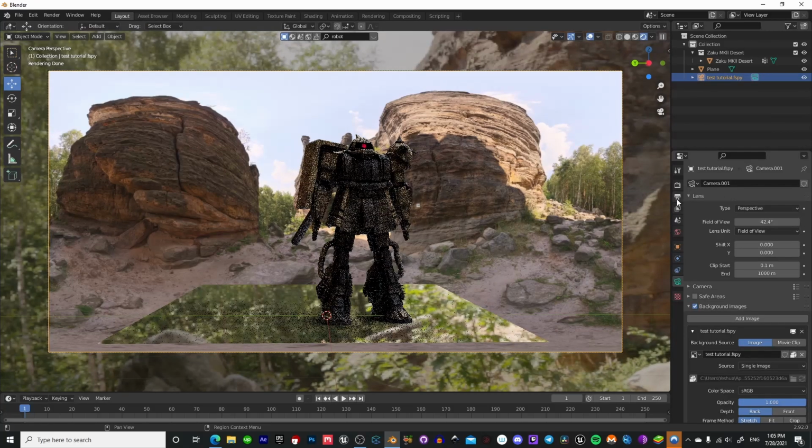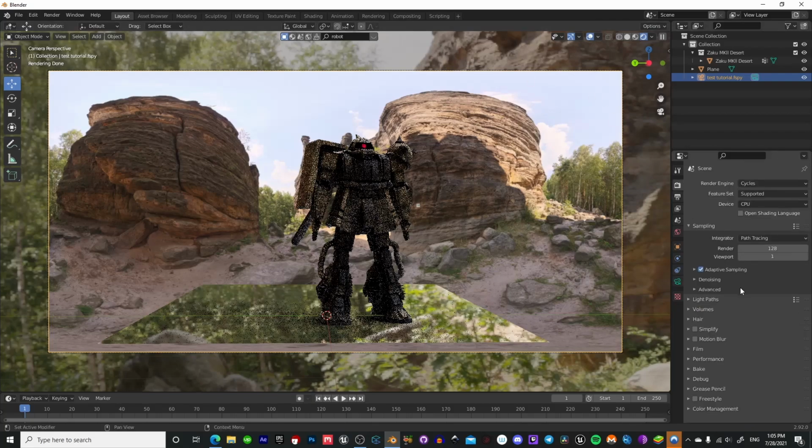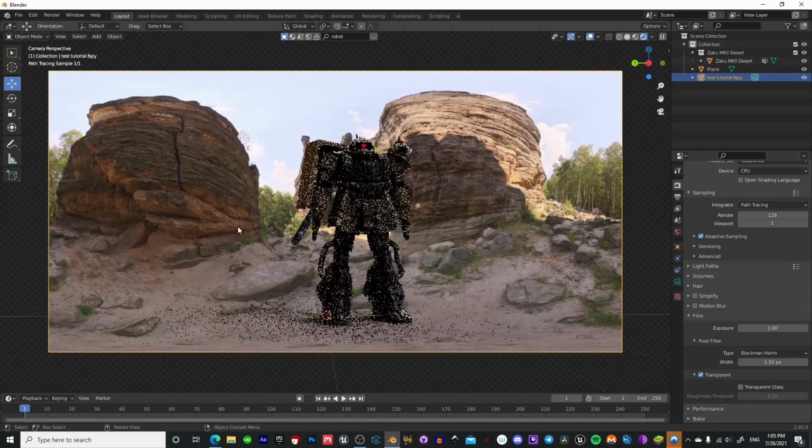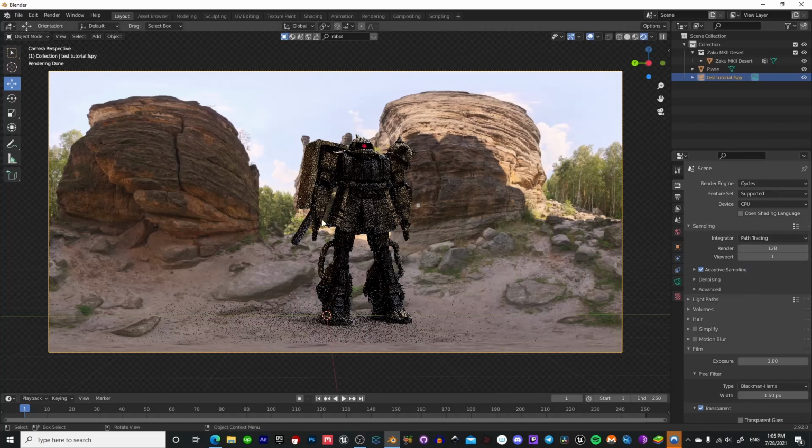So a big thing to remember, if we're going to render this out, we have to set this HDRI to transparent. That way it doesn't show up in the render. So we come over here and we hit the film tab and then we hit transparent. Now we can no longer see that in the background and it is just our image. So this is looking pretty cool. And we're just going to go ahead and hit render and see how it looks.